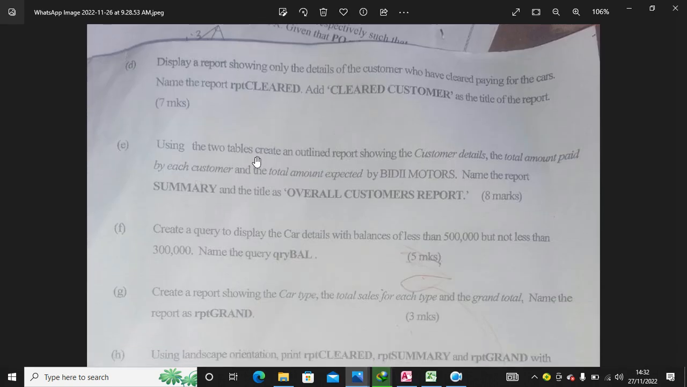is, using the two tables, create an outline report showing customer details, the total amount paid by each customer and total amount expected by BD Motors. Name the report summary, and the title is overall customer report, 8 marks.